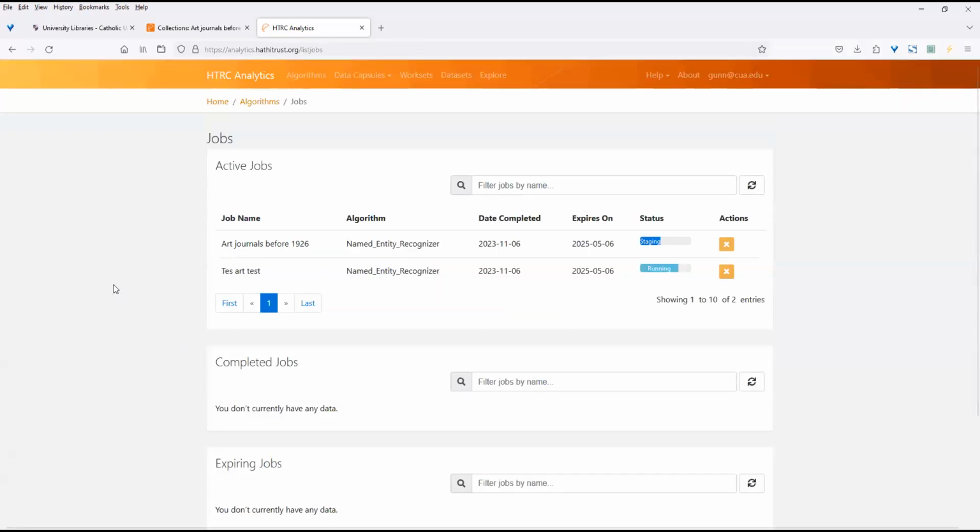So here's what we've got. We have an art journals before, which is staging now. So it hasn't done anything. I submitted this running one, merely 132 volumes, right? I submitted it at 10:30 this morning, and it's still running. So this is something you have to understand. Since you're using someone else's platform, you're going to be queuing up and waiting for that.